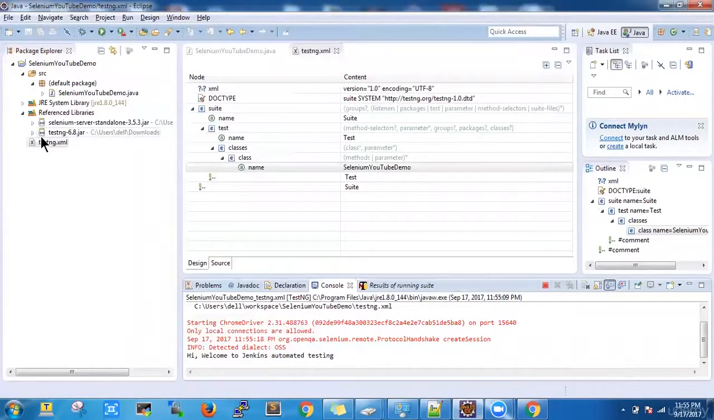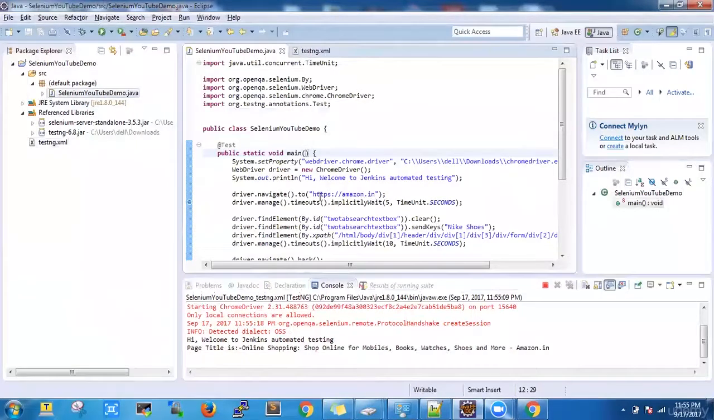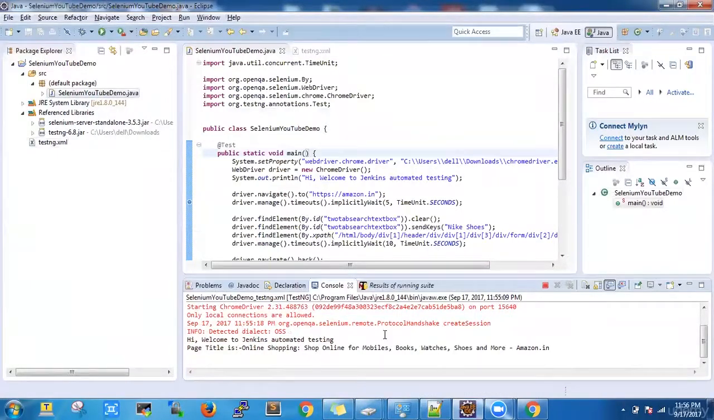Another important thing: we made a change in our code. Here we have removed the argument, so it should be blank. Make sure that if we have something in the argument, TestNG fails. So that change needs to be done while doing the TestNG part.